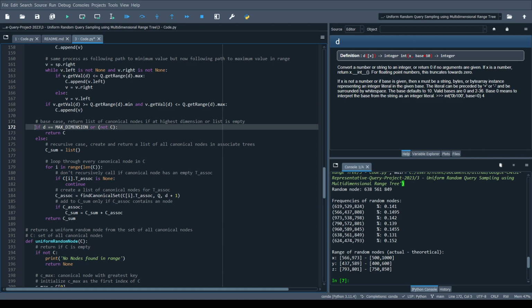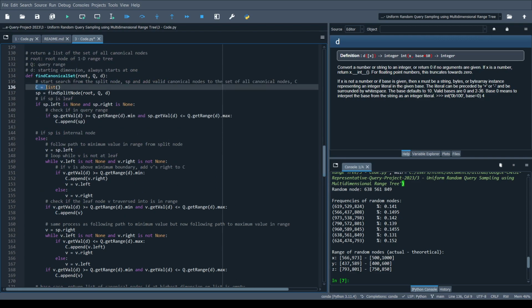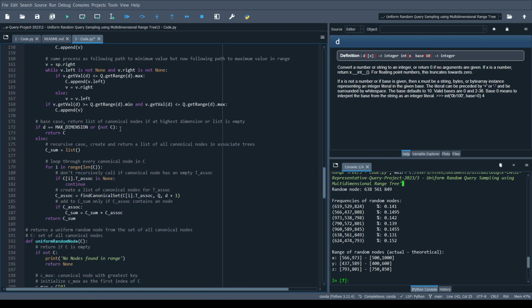So just how this works, if the D is equal to max dimension or you have an empty list. So C will contain at the end, because you're appending all the canonical nodes, a list that contains all the canonical nodes on dimension D. So if that's empty, return, and if it's equal to max dimension, you can stop. But other than that, we have this thing called a sum.